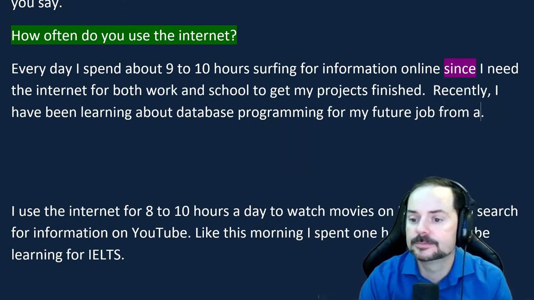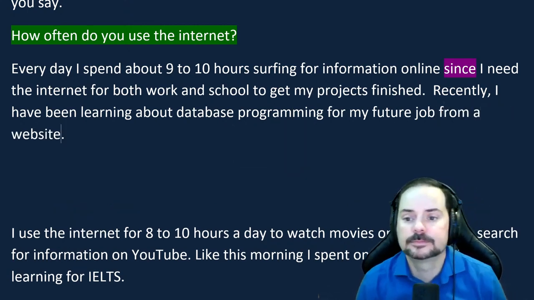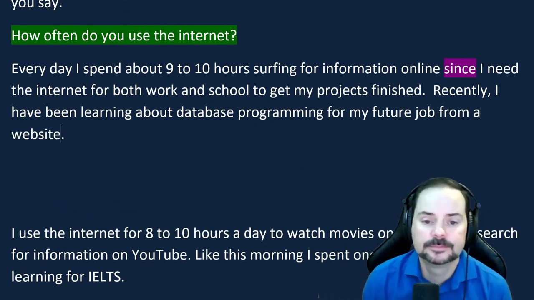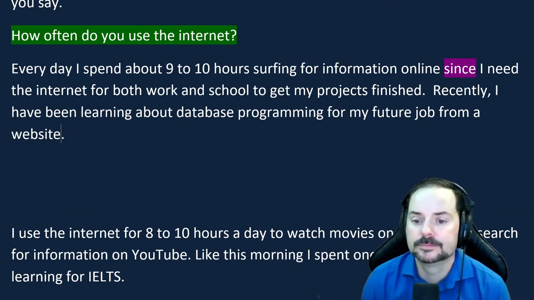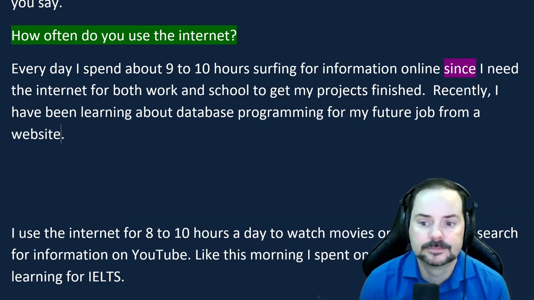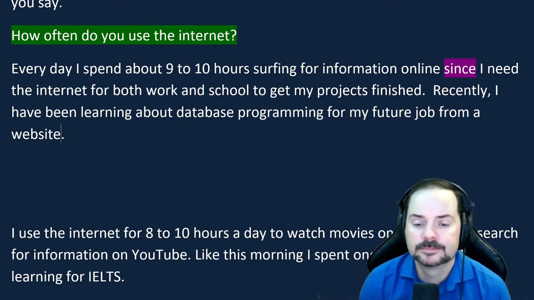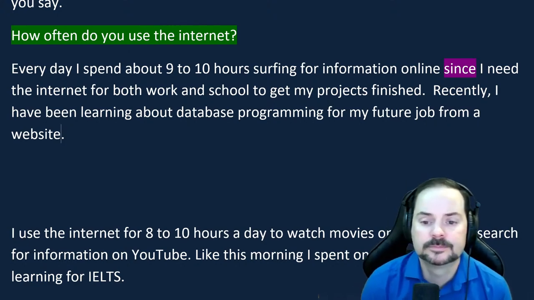Every day I spend about 9 to 10 hours surfing for information online since I need the internet for both work and school to get my project finished. Recently, I have been learning about database programming for my future job for a website.